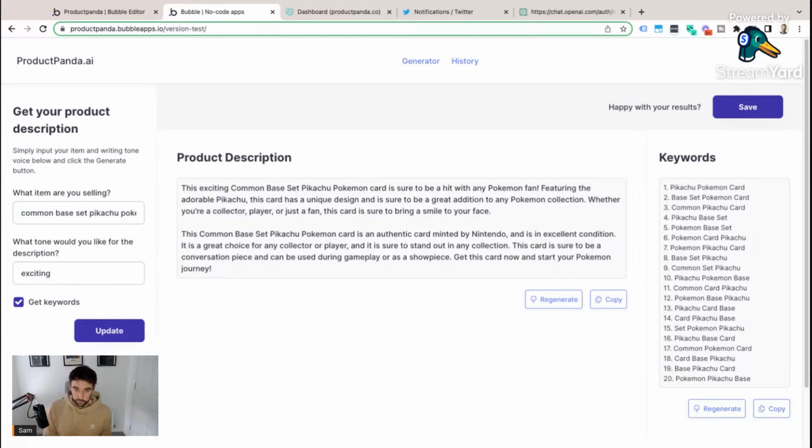That's interesting. Common base set Pikachu Pokemon card is authentic card minted by Nintendo and is in excellent condition. Don't know where it's pulling that from exactly, but again, this is going to get you 80% of the way there. You're going to need to change some of this, but if we didn't like that, we could regenerate this again.